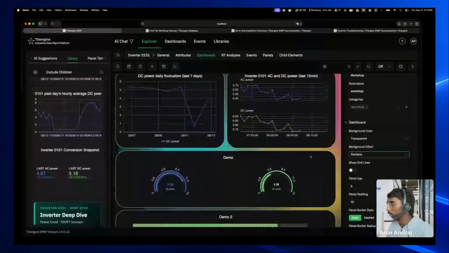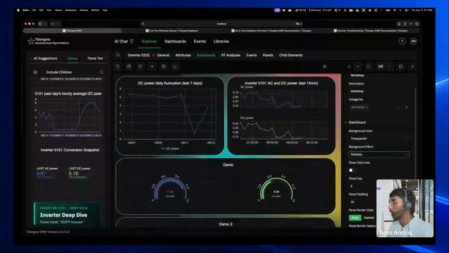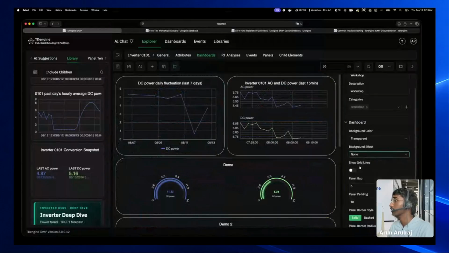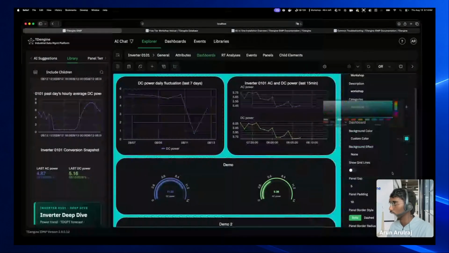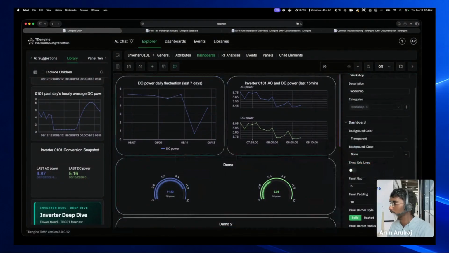If you wanted that background effect, you could totally do that. I kind of like this, but we're gonna leave it like this. And of course, you can do a custom color on the background, like that turquoise, whatever you want on the RGB scale, you could totally do.